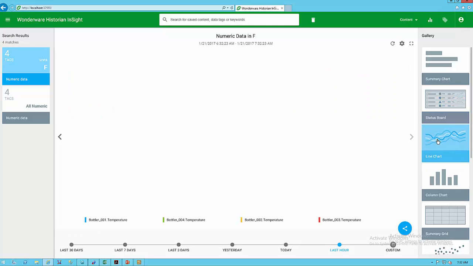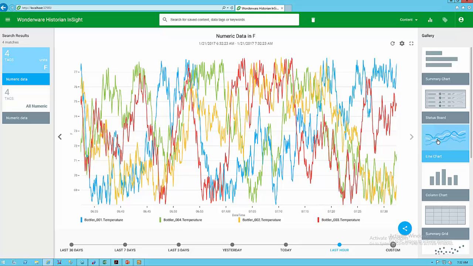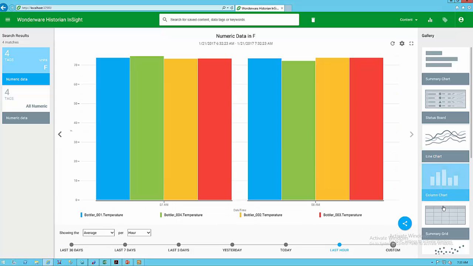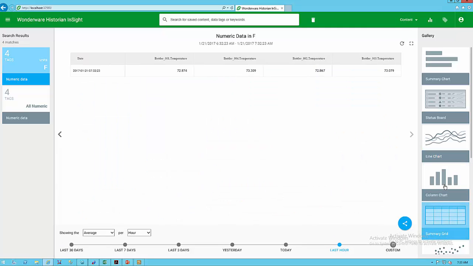Of course, you can do trends, kind of like what you're expecting normally on these kinds of things. A nice little trend or a line chart. And as you move the mouse along the values, it has this nice pop-up showing you the timestamp and what all those tag values were at that time. And you can get the bar charts and various grids.